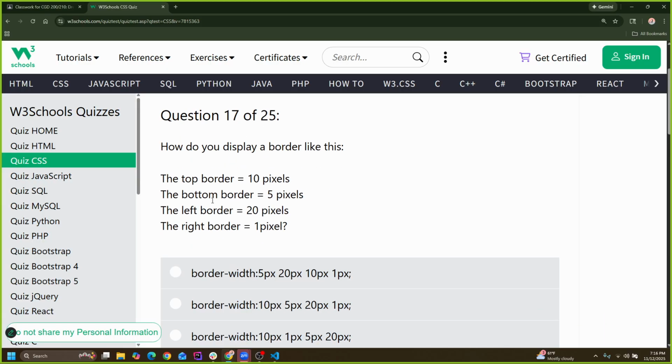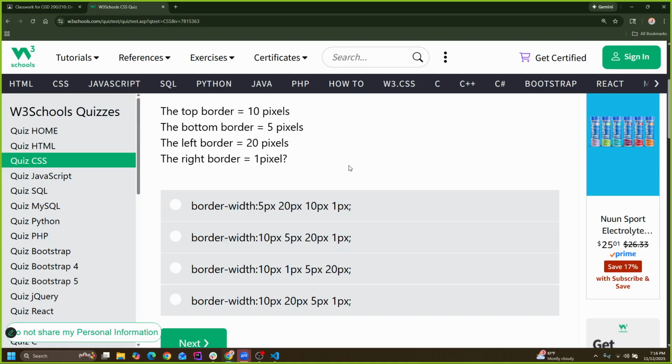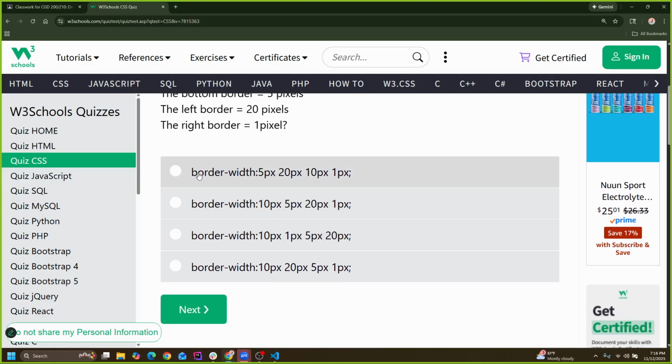How do you display a border like this? Top border 10 pixels, bottom 5 pixels, left 20 pixels, right 1 pixel. I remember it goes clockwise. So top border 10 pixels, that means clockwise you're starting from the top. So whichever one starts with a 10, you could count that as possibly correct. So that eliminates the first one. So these three all have 10 pixels as the first value.